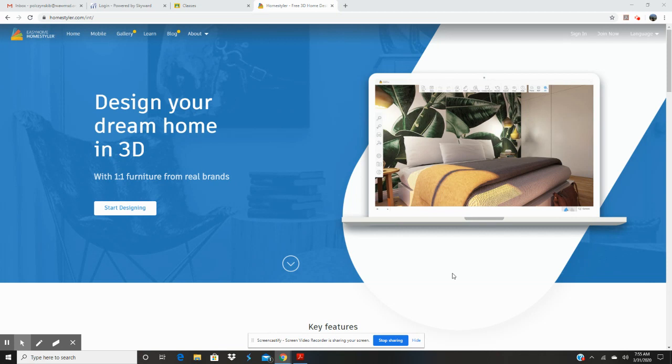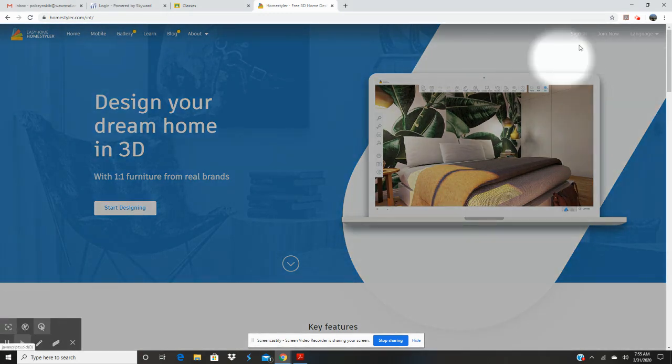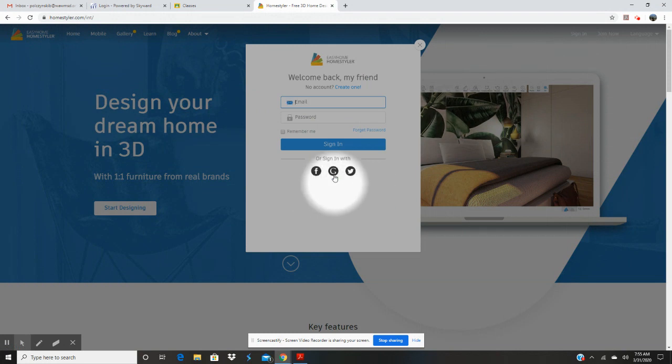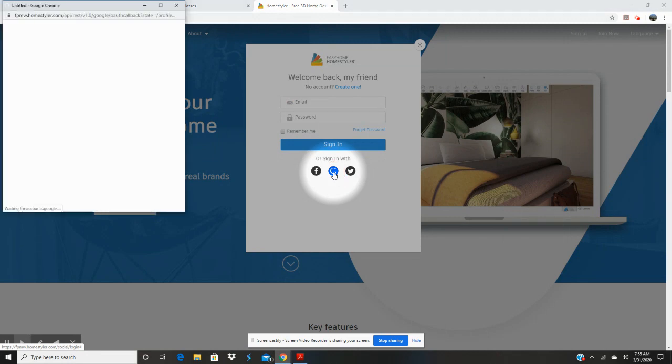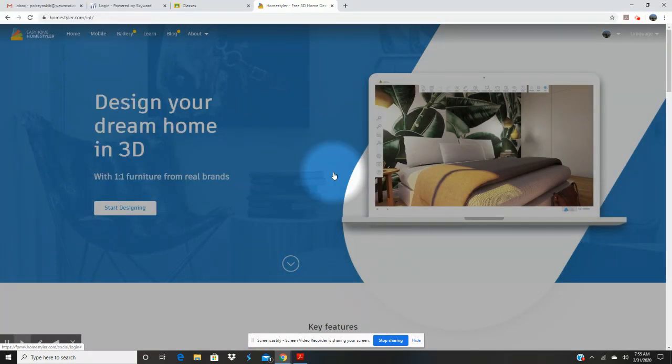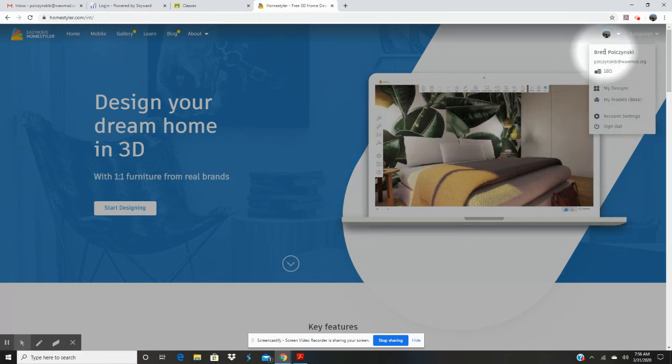Okay, so first thing, remember you need to log in with your Google account. So I'm going to click on sign in, top right corner. I need to log in with Google, so that's that G right in the center here. If you're logged into Chrome, it should already have your information saved. You'll know you're logged in because it'll show your name right in the top right corner. Next thing, we want to go to Start Designing.